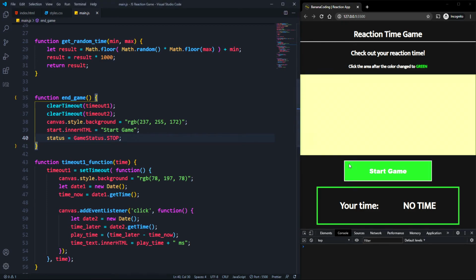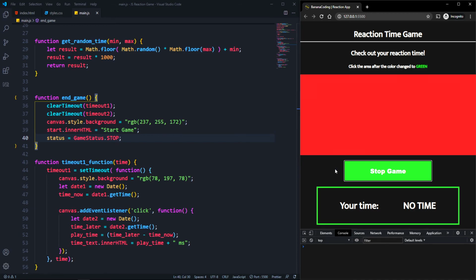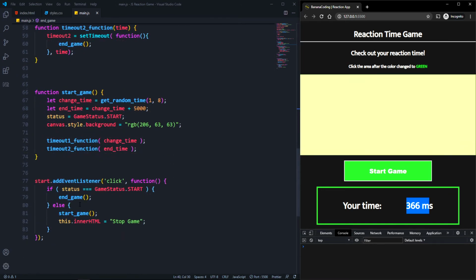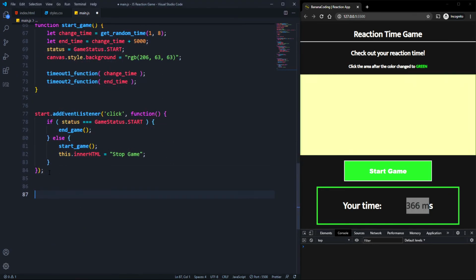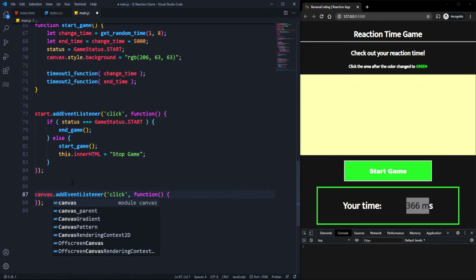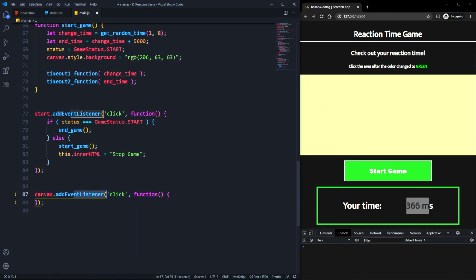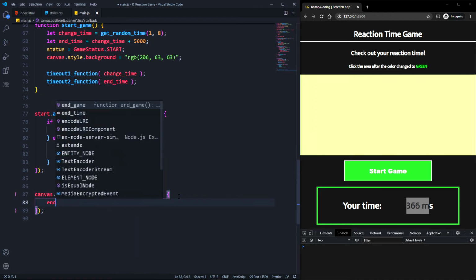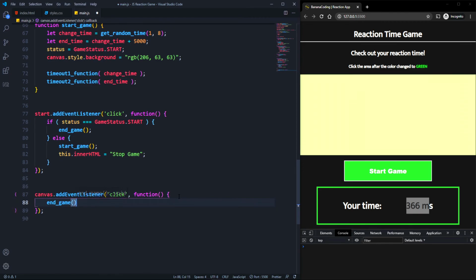And of course we need to stop the game after clicking inside the canvas. So I'm going to show you if I click on the green field, you see that the game is still running, but we got our time, so we need to stop the field after clicking inside the canvas. So we also got an event listener here, just gonna copy that here, but this time not for the start, so for the canvas, add event listener of click, and we're just gonna call the end game function, and we are done for the video.